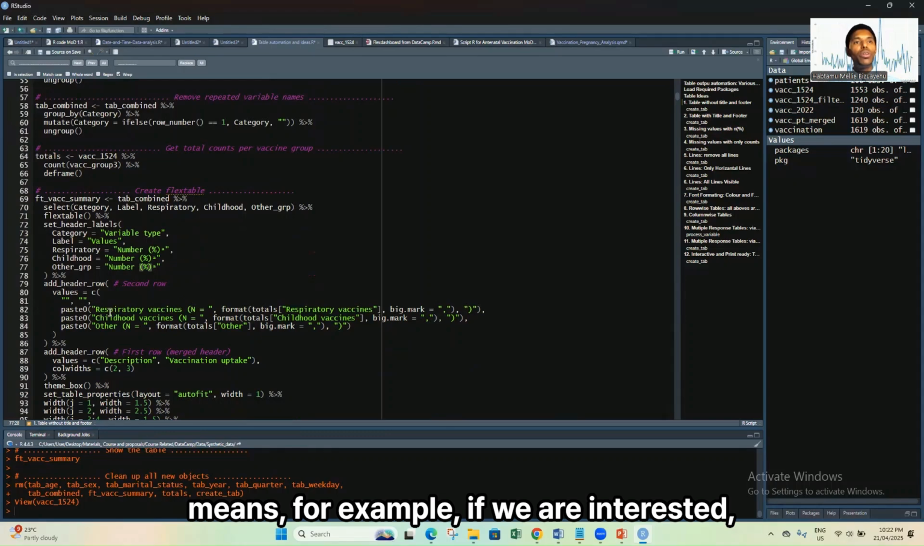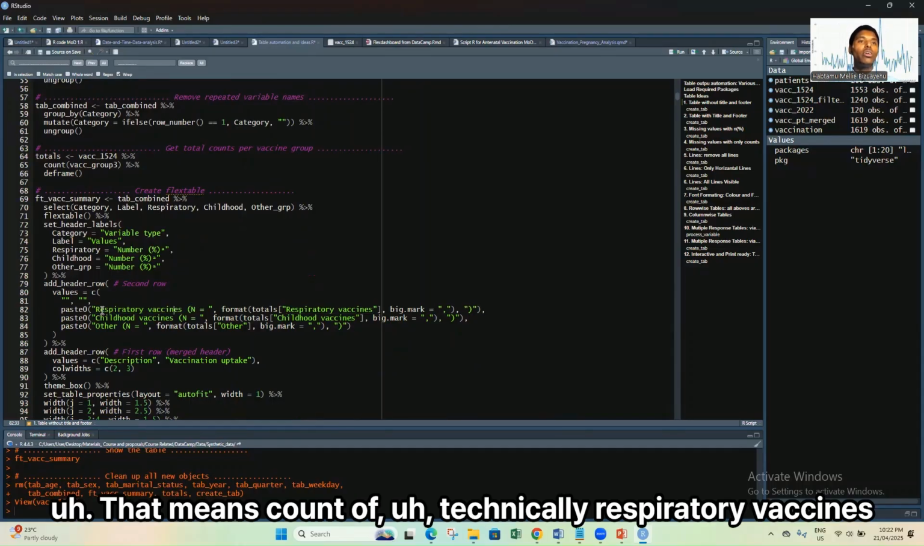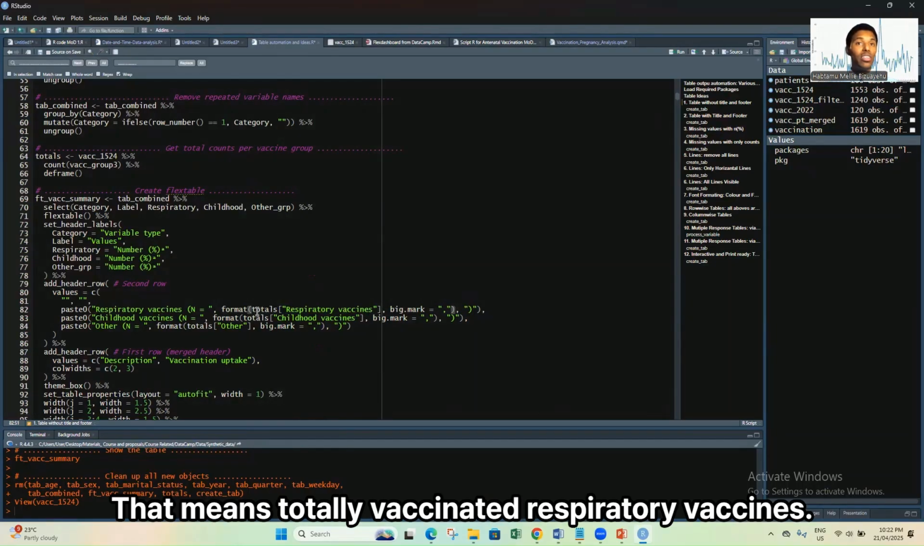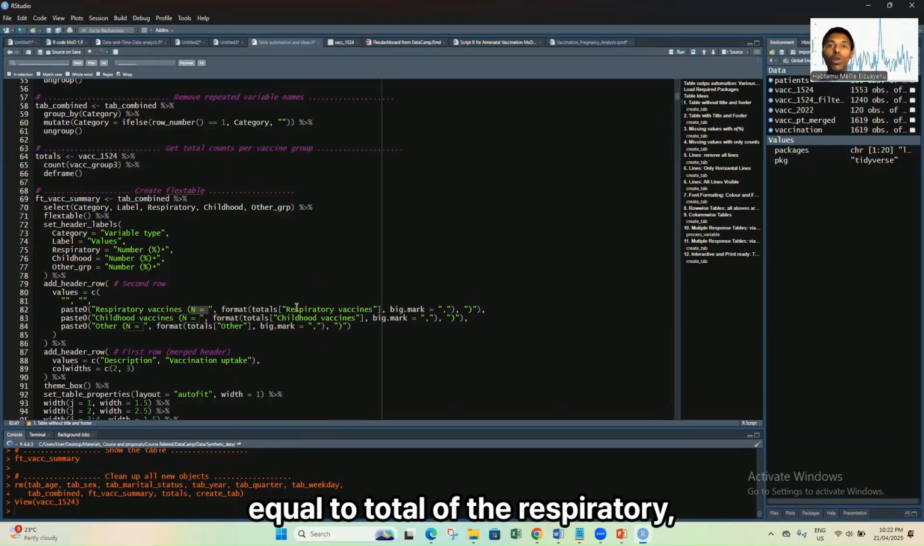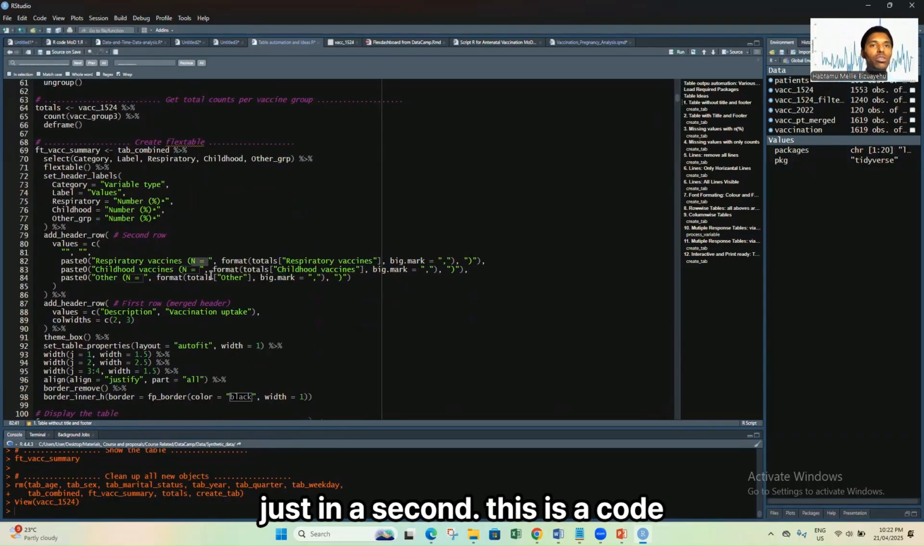Means, for example, if we are interested, we have vaccine. For example, for respiratory illness, how many were the count of technically vaccines or childhood vaccines or other. So this is what connects the totals. That means total vaccinated respiratory vaccines. That means N equal to this big mark will be N equal to total of the respiratory. So I'll show you this one in demonstration just in a second.